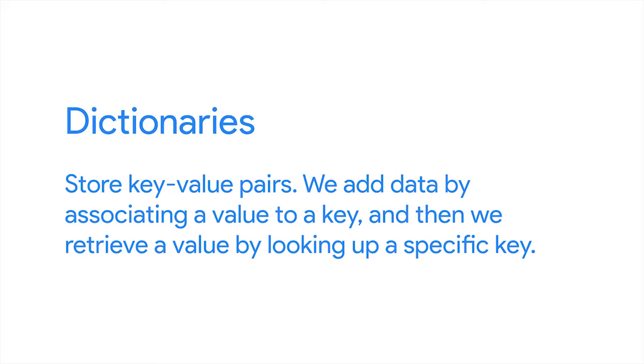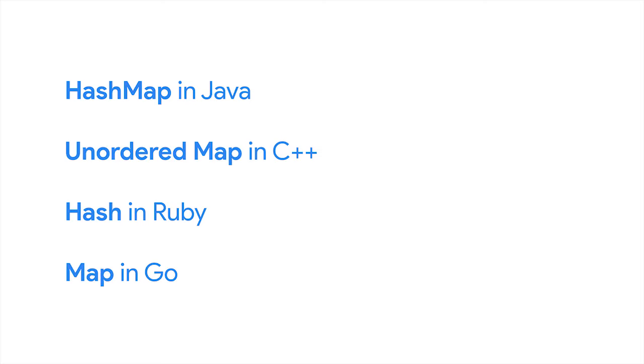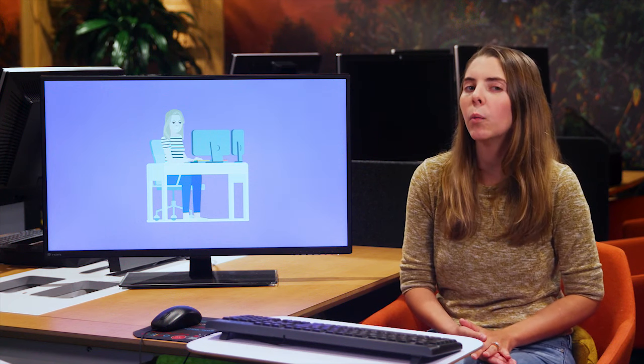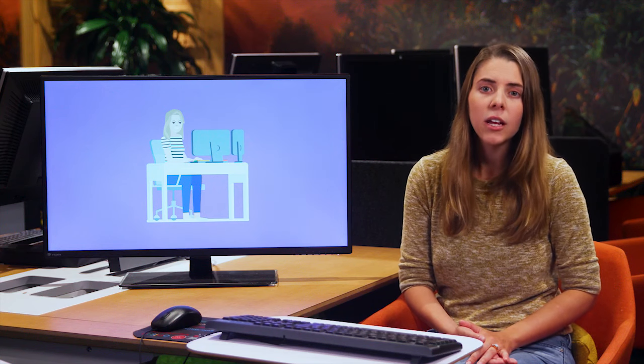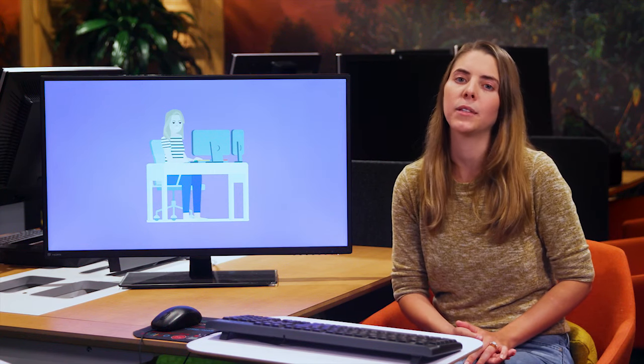Dictionaries store key value pairs. We add data by associating a value to a key, and then we retrieve a value by looking up a specific key. They're called hash map in Java, unordered map in C++, hash in Ruby, and map in Go. The map part in those names comes from how we're creating a mapping between a key and a value. The hash part comes from the fact that to make the structure efficient, a hashing function is used internally to decide how the elements will be stored.